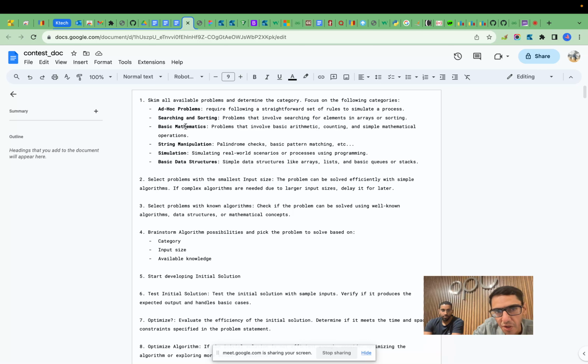So these are the steps that I came up with that we can use to solve the competition question, okay? So the first step is that once we receive the paper, and I want your feedback here, Sayed, because your feedback is very valuable. I want your opinion, because you have participated in the competition two years in a row, so you have valuable information on this topic. So the first step is to skim all available problems and determine the category.